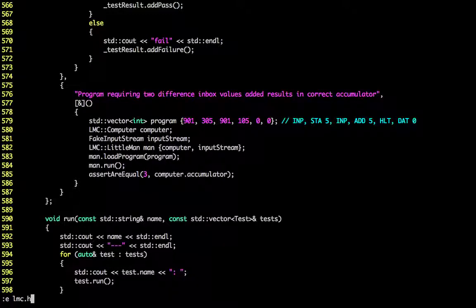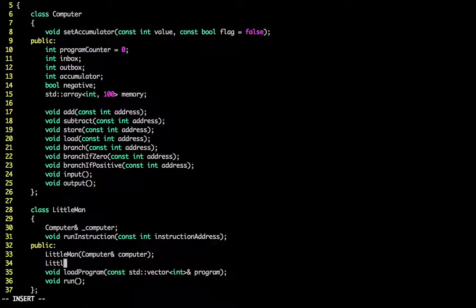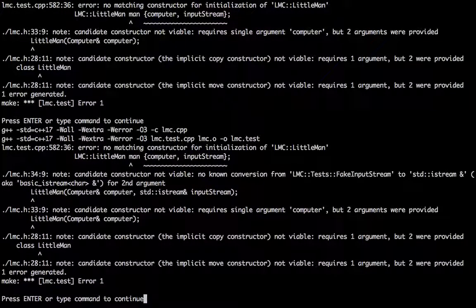So if we go to our header file, we have this constructor here. I guess we need a second type of constructor, which takes a computer and something, is it something like that? Input stream. This is going to be a little bit of messing around because of my lack of knowledge of C++.